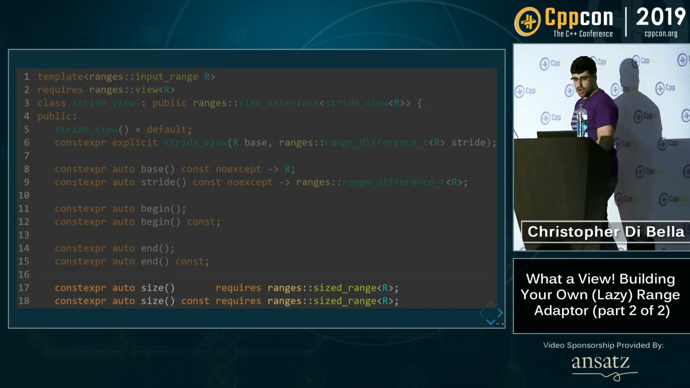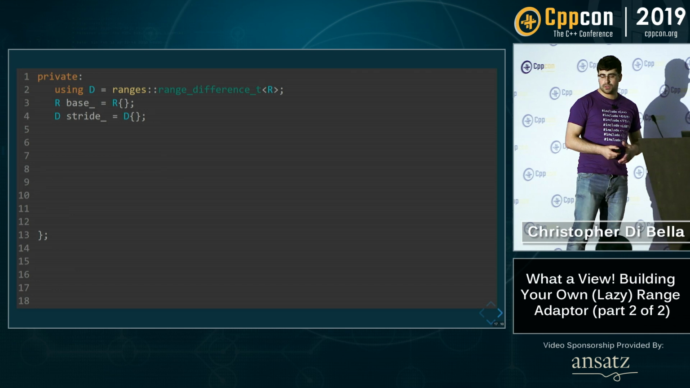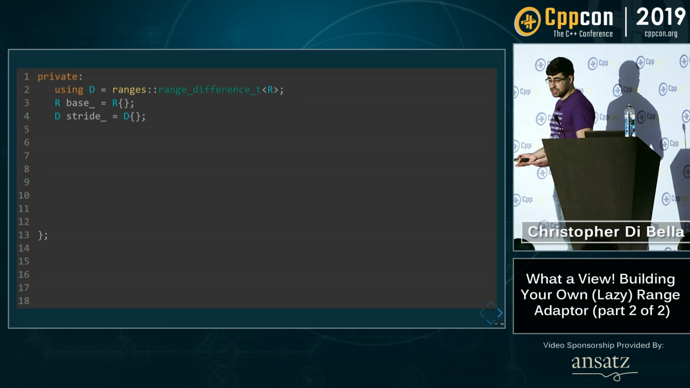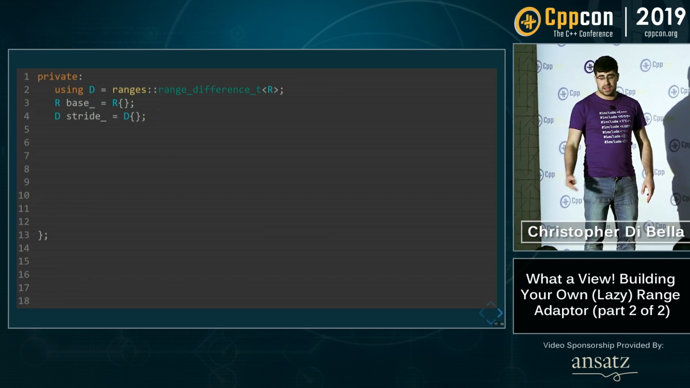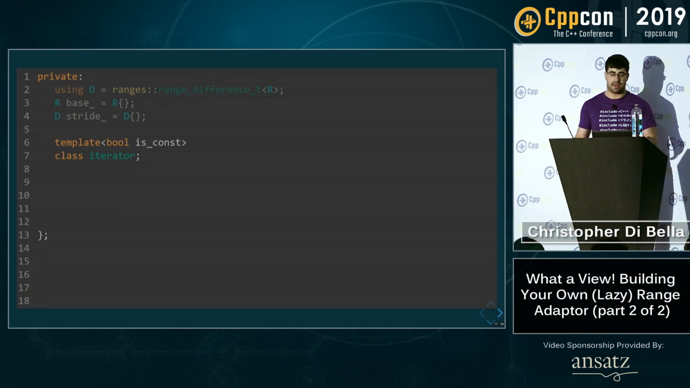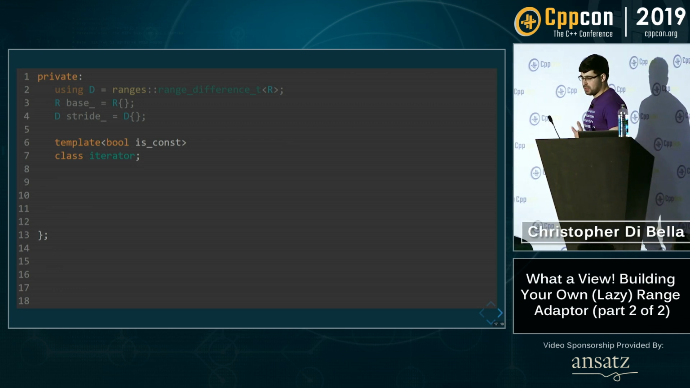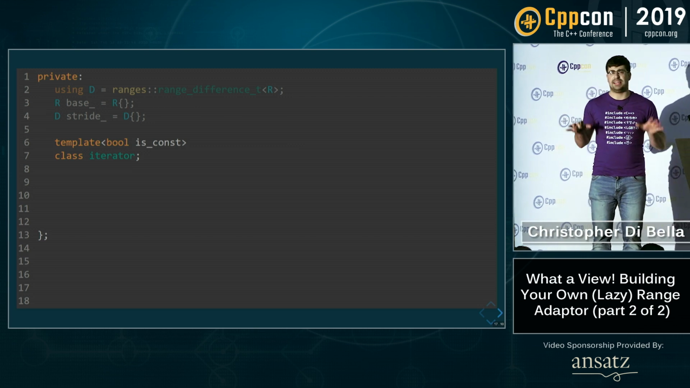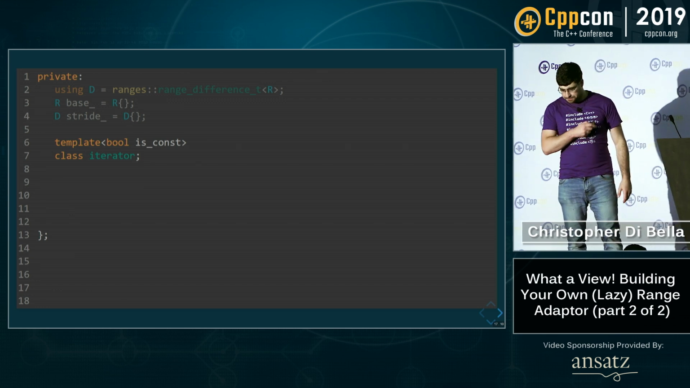I see none. Okay, so the detail section is that we have a type called D, which we're going to use as a shorthand for the range difference of the range, and then we store the range, we make sure everything is default constructed, and we store the stride as well. We'll also have a type called an iterator. This is really why the whole previous section was important. And it's templated to reduce the amount of code we have to write. So we have to write one iterator with a bit of extra complexity, but significantly less code duplication that is pretty much copy-paste.